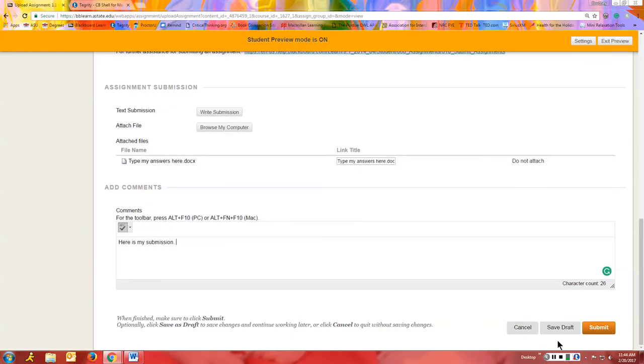And here's the tricky part. To make sure that you submit it for grading, you have to click the Submit button. If you do not, and you click Save Draft by mistake, it does not submit it to me so I can grade it. So that's the same as you not turning in an assignment and you won't get a grade for it. So you have to make sure you click the Submit button.